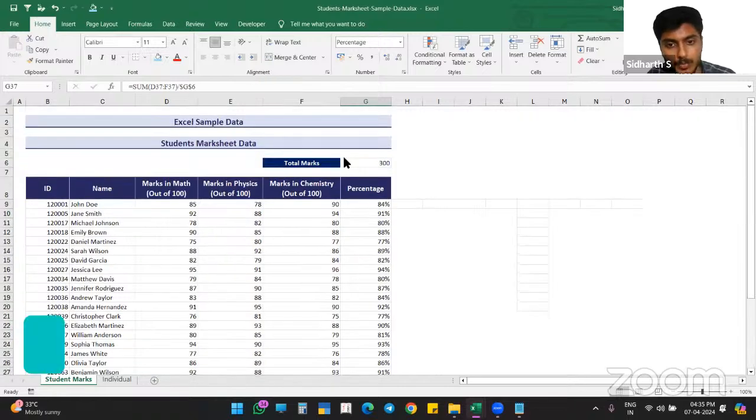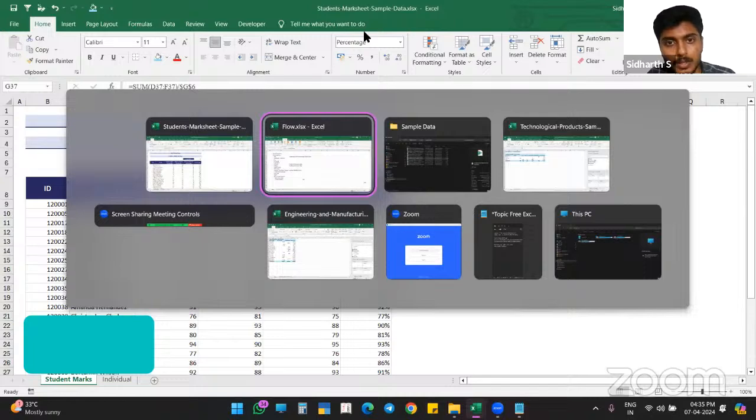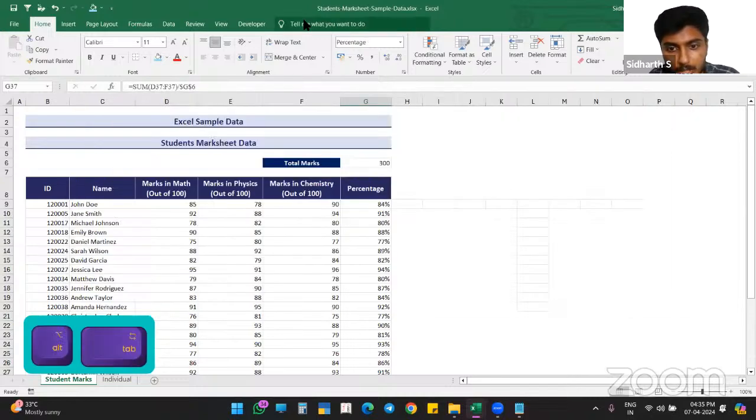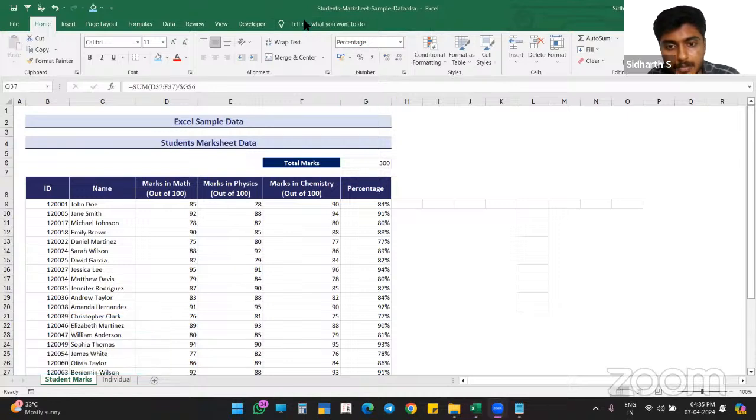So are you following, or should I repeat this? Are you following? Am I audible? Okay, you got the difference between relative reference and absolute reference.